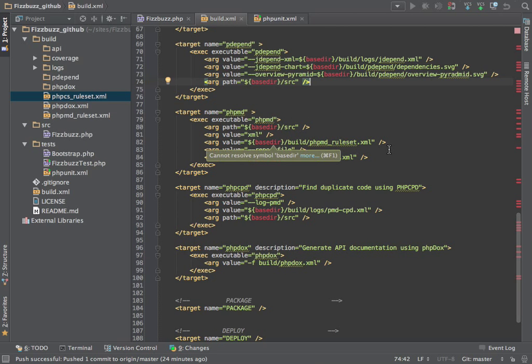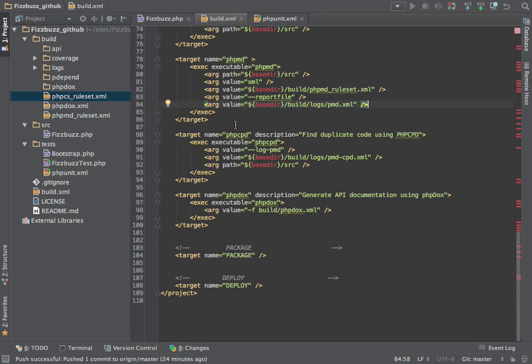PHP mess detector, this is our rule set again, we just glanced at the rule set. And then it'll output the report file pmd.xml. We'll configure all these in Jenkins to turn these report files into easy-to-read consumable material. PHP copy-paste detector for finding duplicate code. And then again, this outputs a log file. And the path that we're going to run our copy-paste detector against is the source folder.